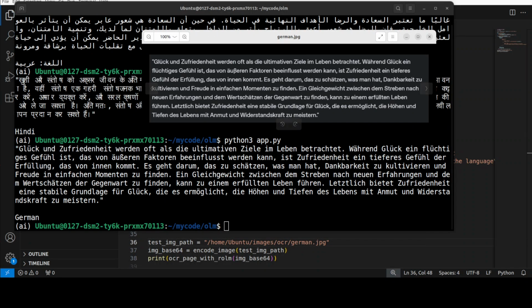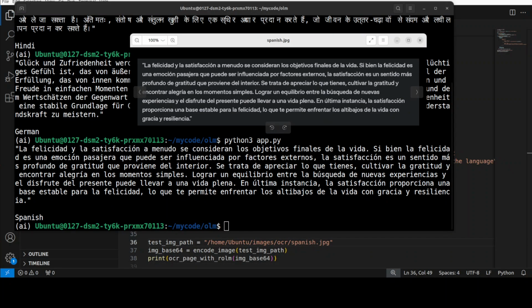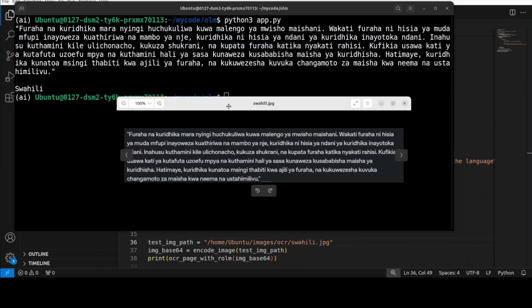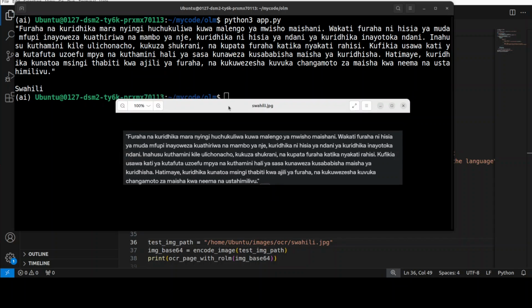And here is the German comparison. Again, looks really good to me, and it has identified the language, but please advise, German speakers. And there you go. The next one is Spanish, and again I think a fantastic job. And wow, this is impressive. It was even able to detect this African language Swahili, and the OCR looks really, really good to me.